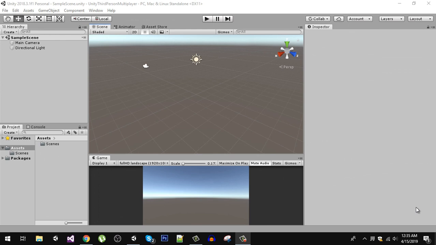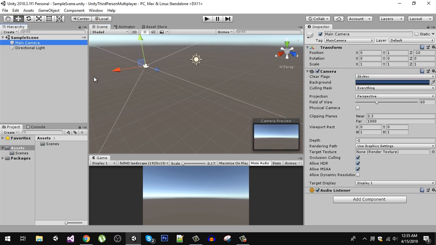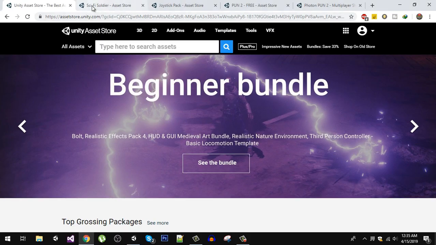So let's begin. First thing you need to do is create a 3D project in your Unity. Right here you can see I have an empty project, and we need to import a few things.